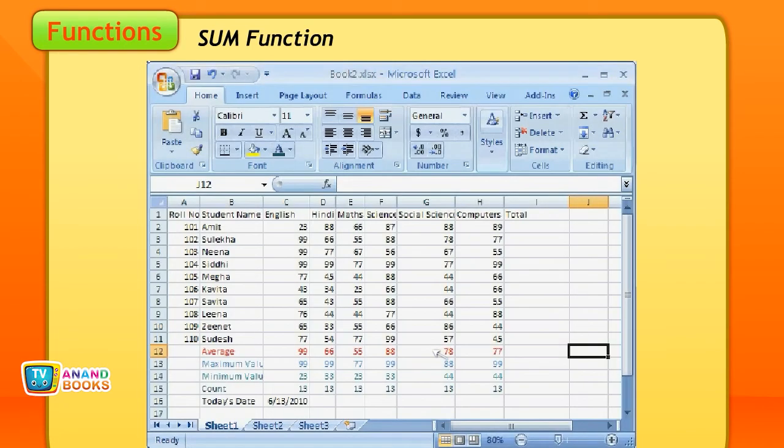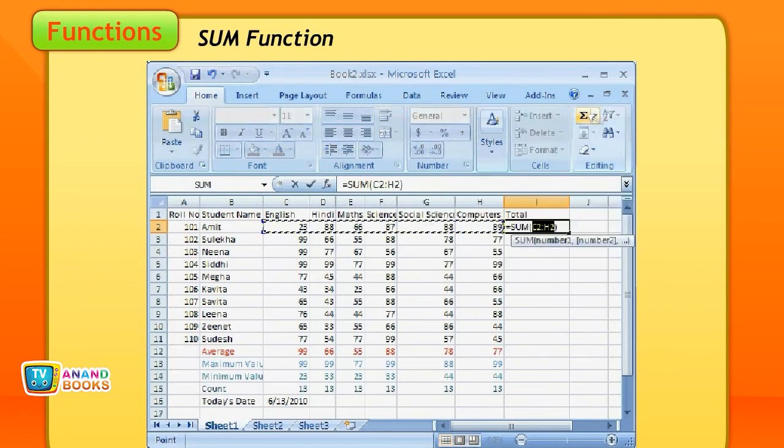1. Click on the cell I2 to make it the active cell. 2. Click the AutoSum button and choose Sum. 3. Highlight cells C2 through H2 with your mouse. Excel will outline the cells in the chosen range.